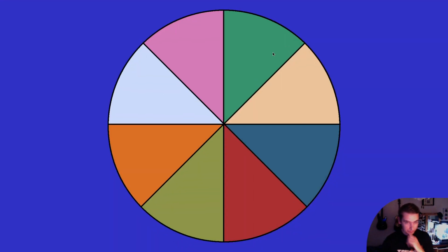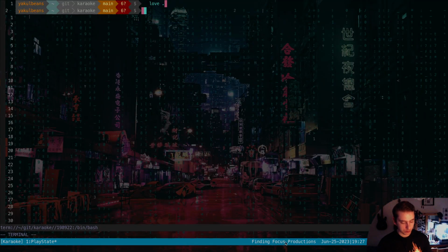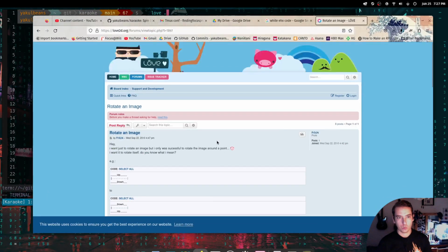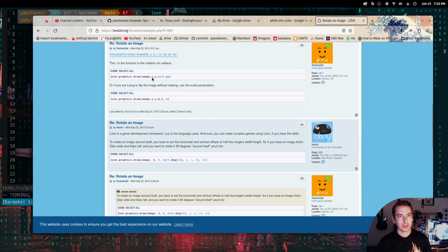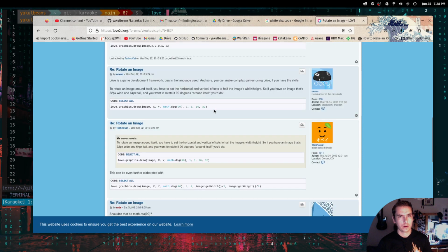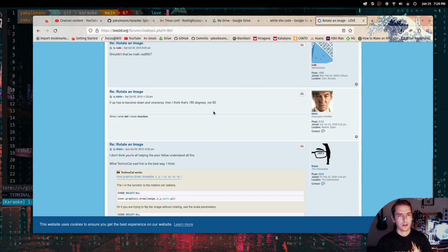Nice. Cool. How do we rotate this? So we're a square image. Now it looks like the fourth, let's see.